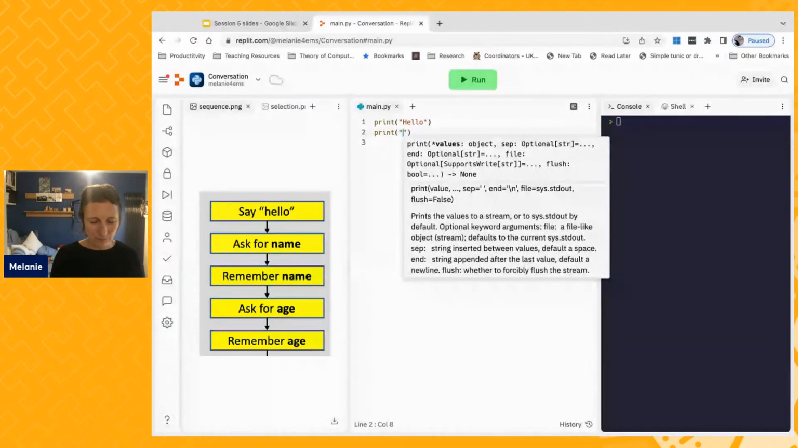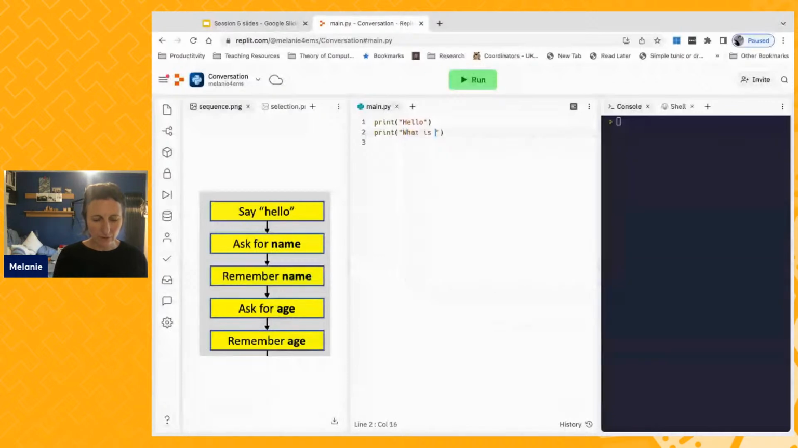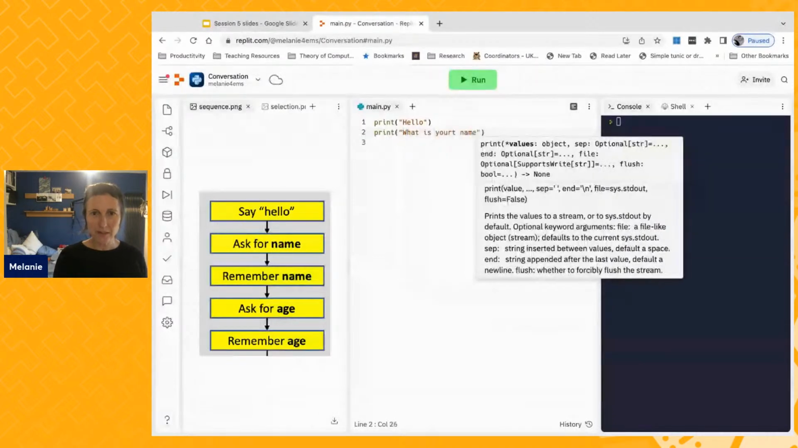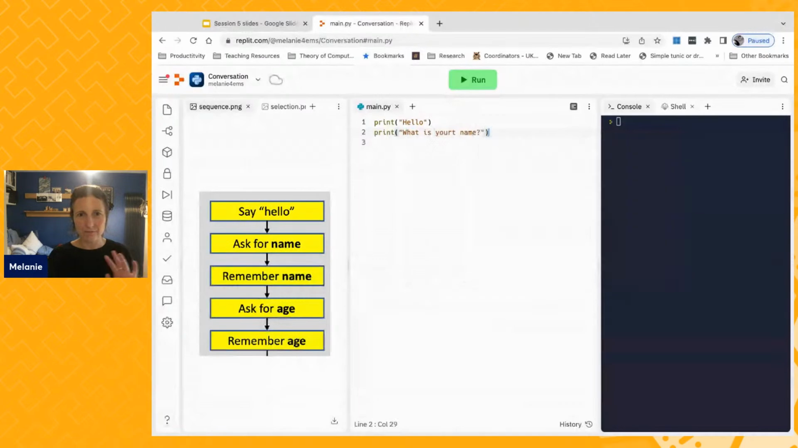Right, ask for name. What is your name? And forgive the spelling if it goes wrong. I spell really, really badly. So what is your name? Ask for name. So now I need to remember the name. So I need to create a variable. And I'm going to say input. So from the input, I'm going to get that name. That's my way of remembering.